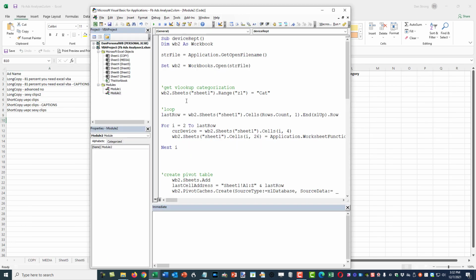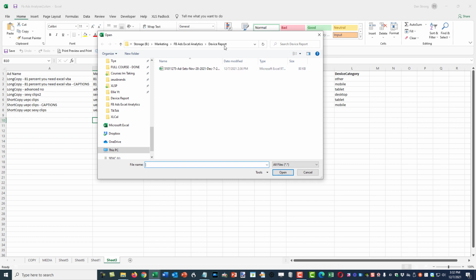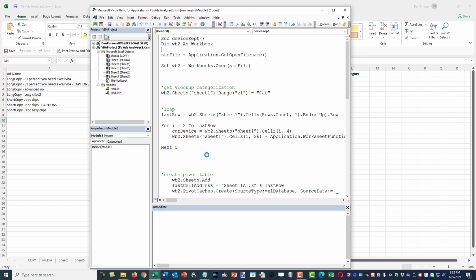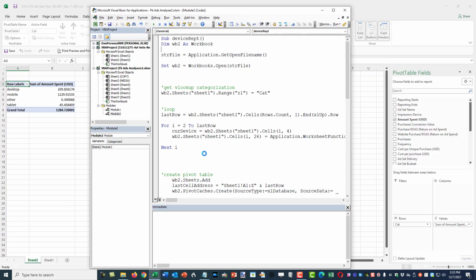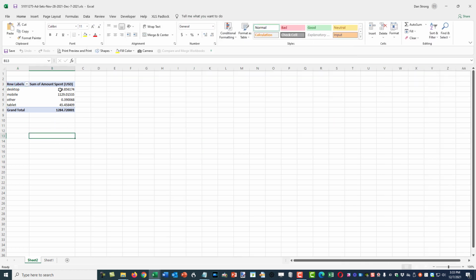So here we go. If we're wanting the device report, I'm just going to hit run. It's going to ask me where's the file you want to do. I'm going to hit open. It's going to do its thing. And now it is done. Boom. There's my report, which is actually pretty helpful.